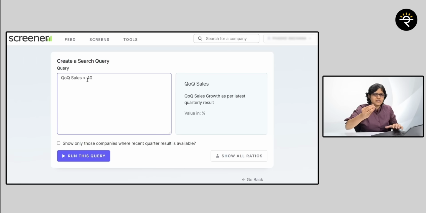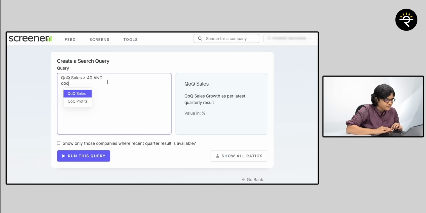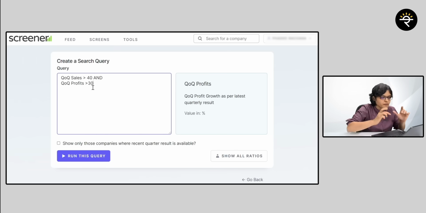As a simple example, let's say December quarter sale was 100. This quarter sale has to be more than 140 because I'm saying sales growth has to be more than 40%. Here you can see value in percentage is already given, so I just have to type 40. And one more thing, QOQ profit growth. Here again you can see profit growth as per latest quarterly results is how much? Greater than, let us say, 30%.